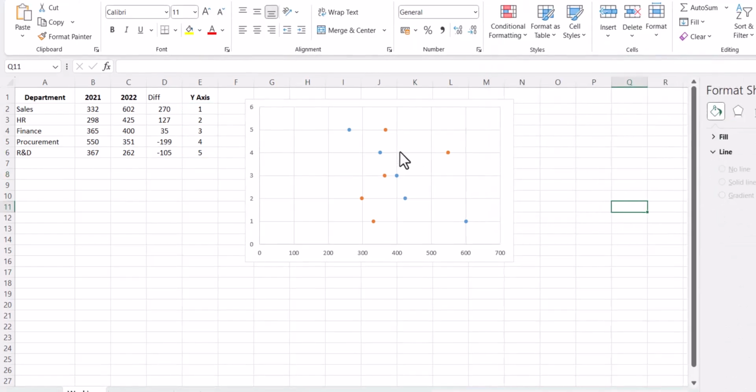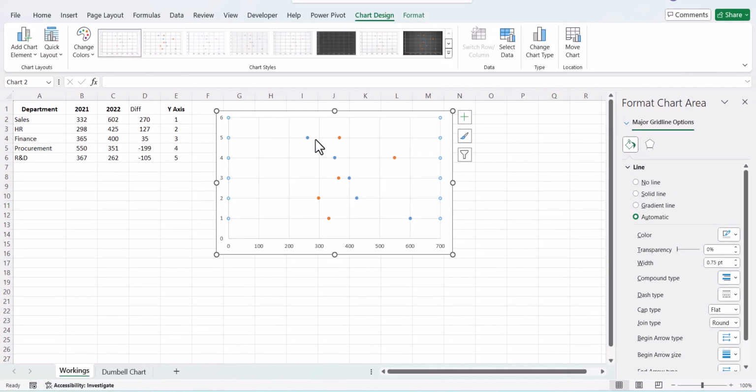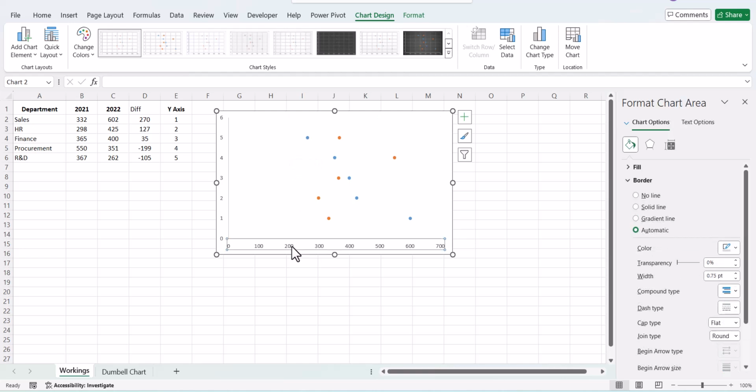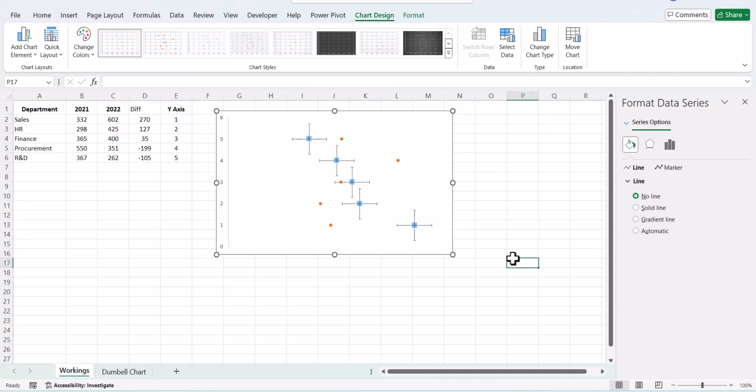So if you see, right now we have got two circles in our report. Let us remove the grid lines from the report and let us remove the axis over here. Now we want a line connecting both these dots. So we select the after series, which is in blue color. I select the 2022 series and I add an error bar onto it.